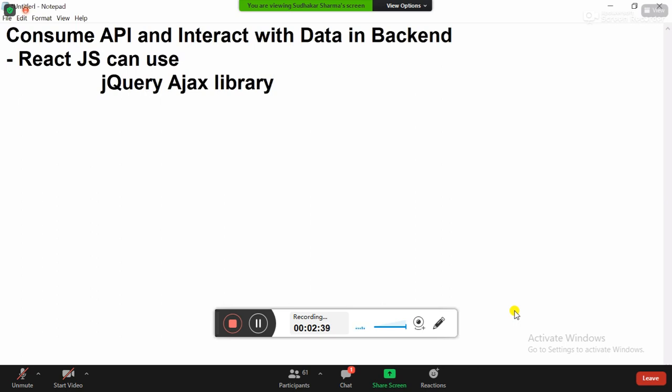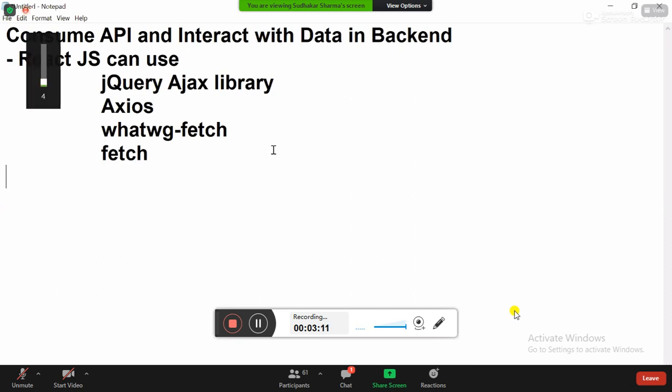React.js can use the jQuery Ajax library for communicating with the APIs, or it can use third-party libraries. We have libraries like Axios, and we have a library like fetch. These are the basic libraries. By using these libraries, React.js can interact with the API. So the same approach you followed in jQuery, you need to follow here.